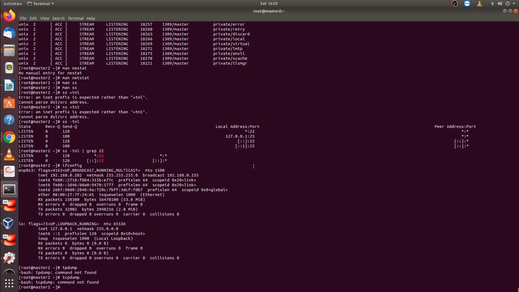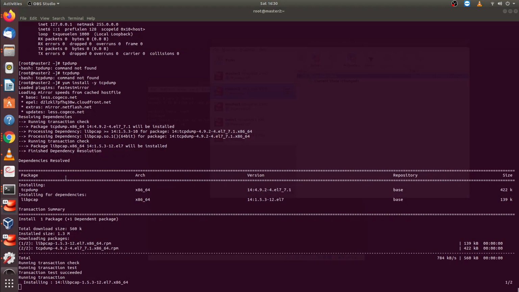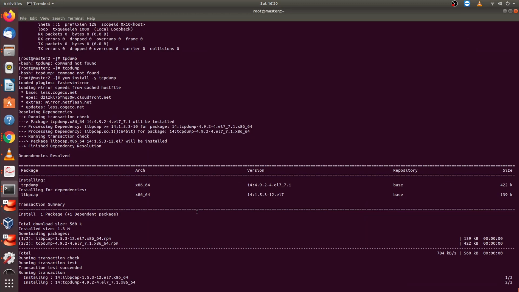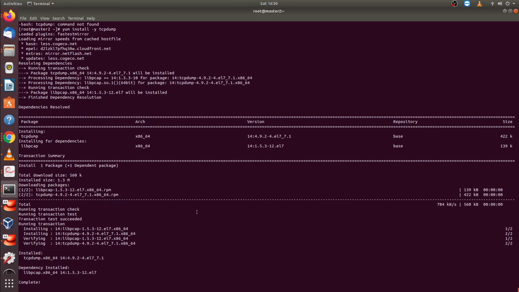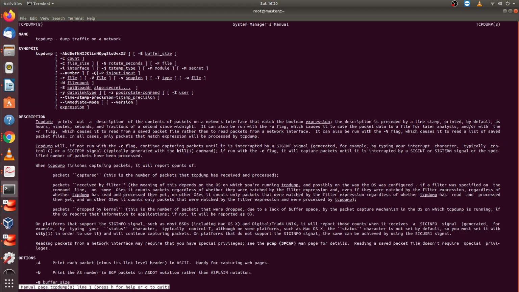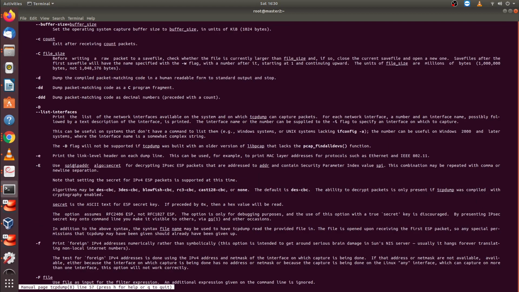So you need to use again the yum command to install it: yum install -y tcpdump. Sorry, my computer is a little slow. So you can see here after yum install -y tcpdump, you begin to install this tcpdump program in your CentOS. And again, tcpdump is a very good tool. It has a lot of parameters. I will not go through all of them.